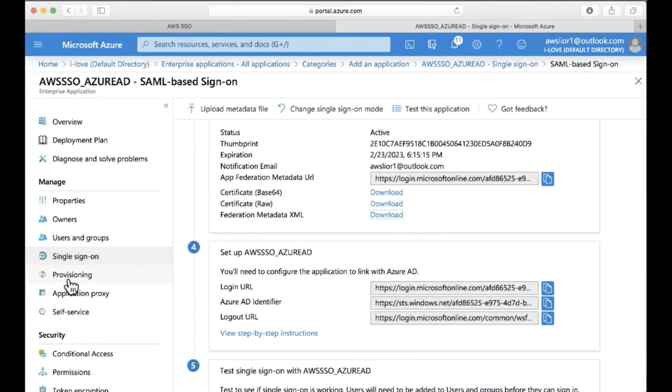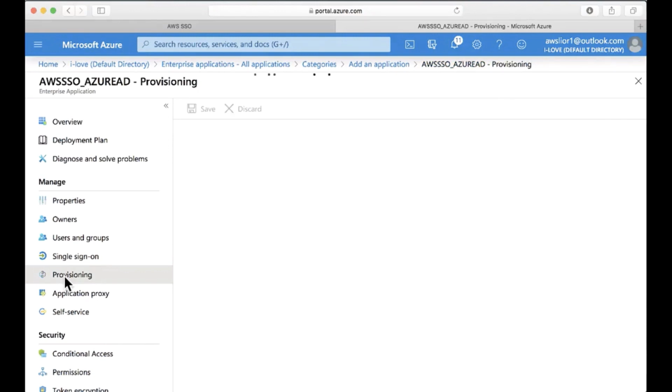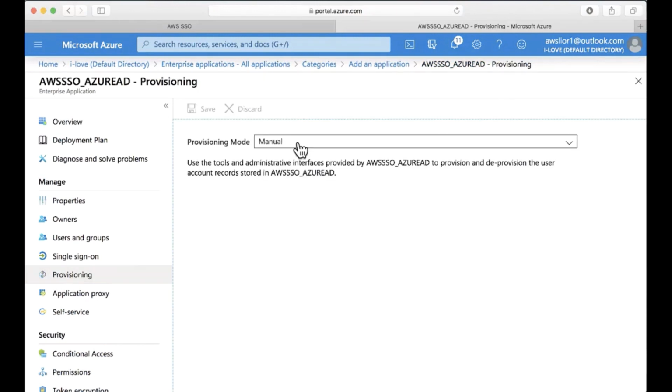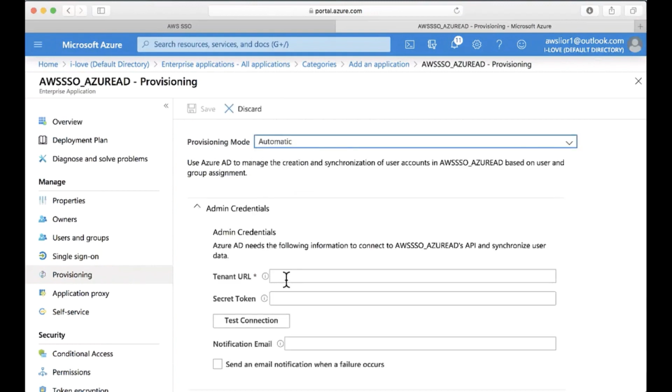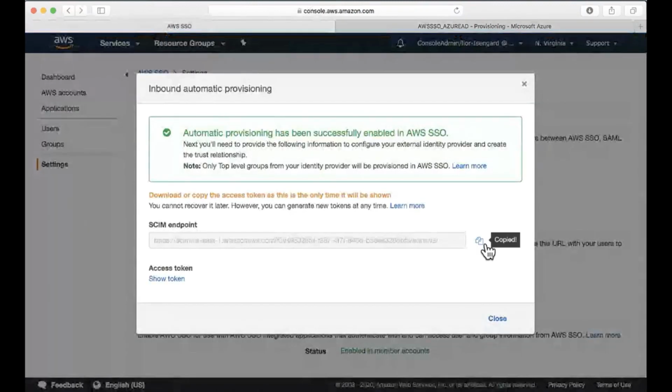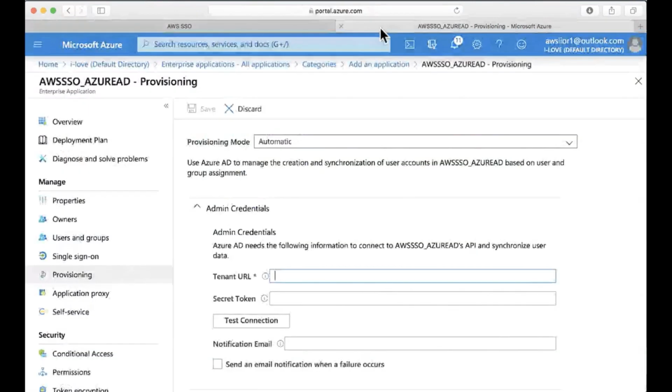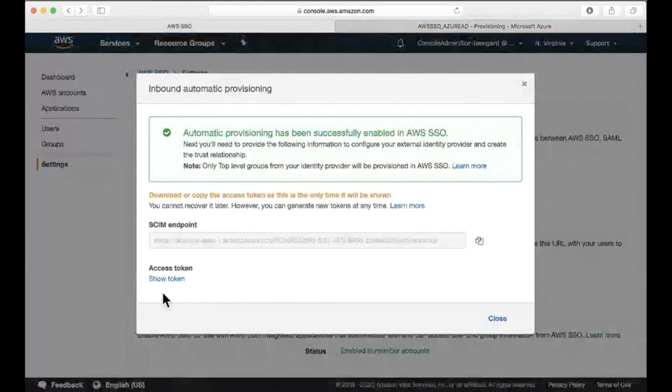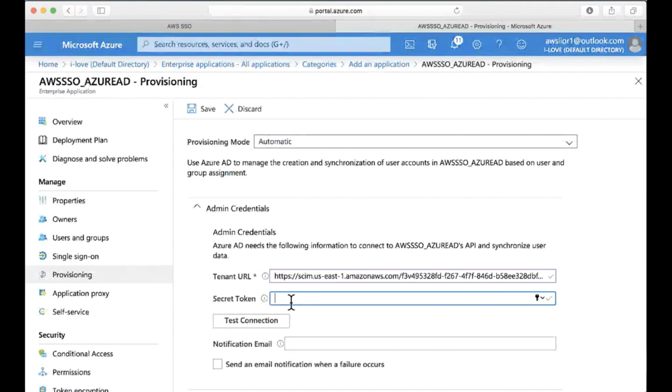So the next step in here is to go to the provisioning menu item, and again, just like before, change the provisioning mode from manual to automatic. Let's move back to AWS SSO and copy the SCIM endpoint. We need to paste it in the tenant URL box. And again, we need to remember terminology differences here. Right. I'll copy the access token and paste it in the secret token box. And then test the connection.